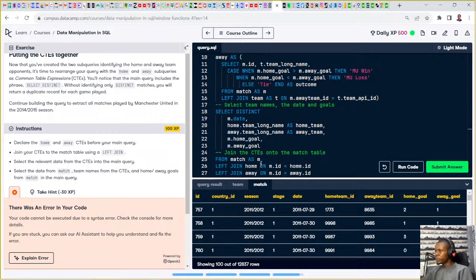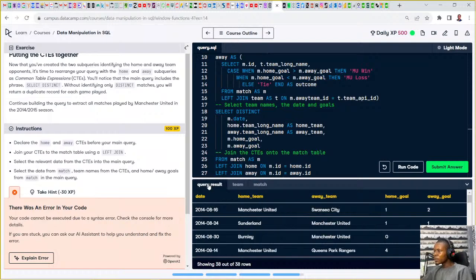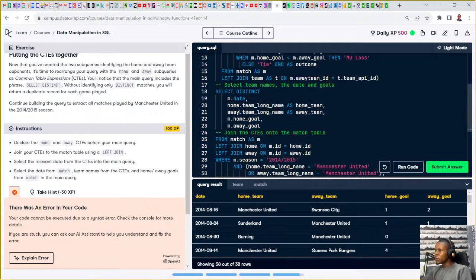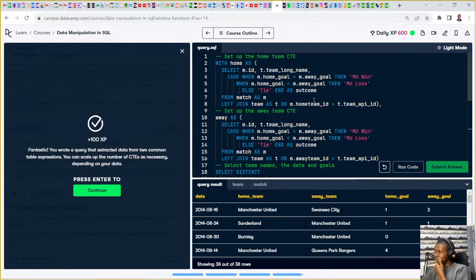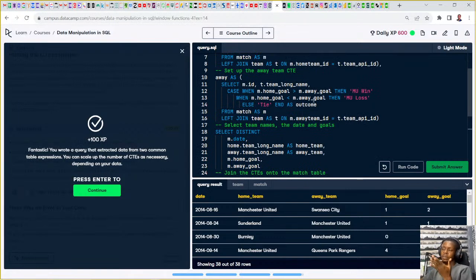The home goal, away goal, the season. The query is all the home team, the away team, the home goal from the match table, and the away goal from the match table. As for me, that should be correct. And boom, yeah, we got that. So this long query just needs to answer a very simple question, though. But I still need to practice it more.